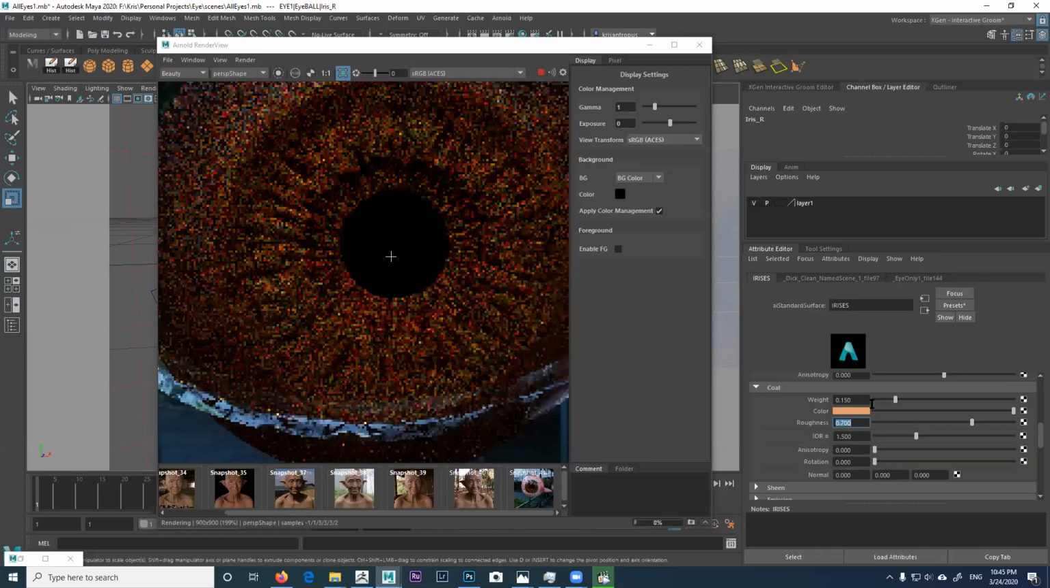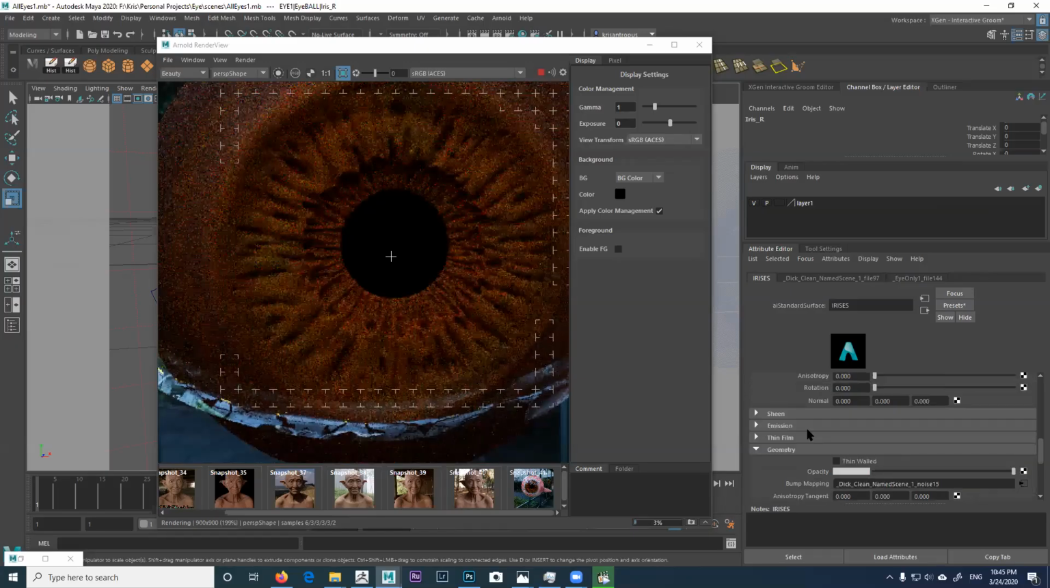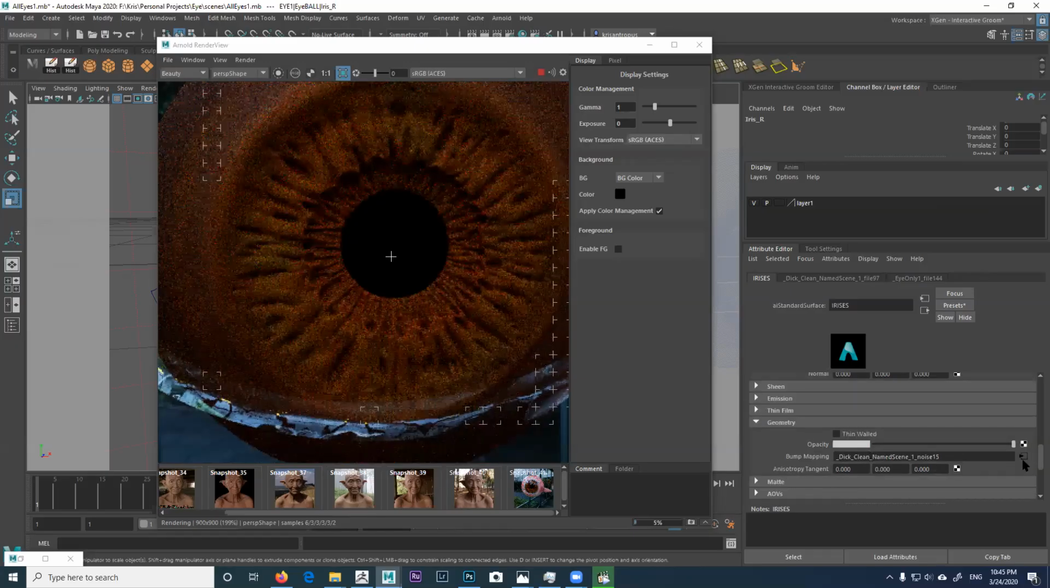And my weight is actually very low as well. But let's look at this here. Look, under geometry, I have Dick Smith. So it sounds dirty, right? It's a Dick Smith shader.